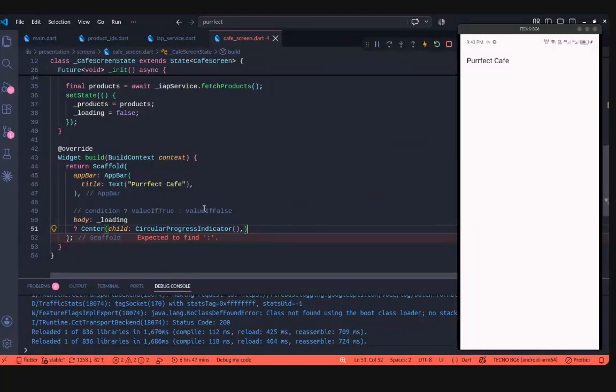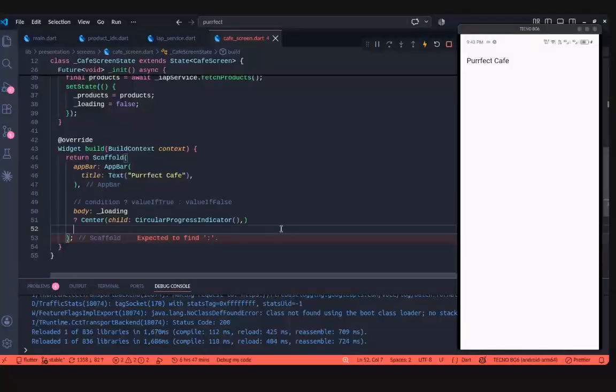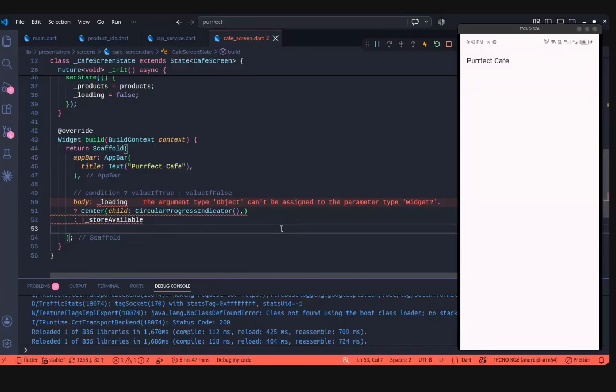And what if the value is false? What if loading is false? What if we are not loading? What should we have? This is where we'll have the colon again. In case we are not loading, in case the value of loading is false, let's check something else. Is store available false? We want to check, is store available false? This is also another condition, so condition and then the value if true.